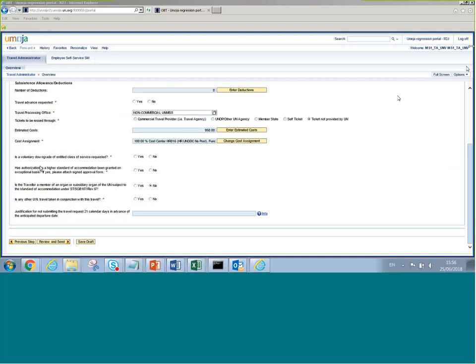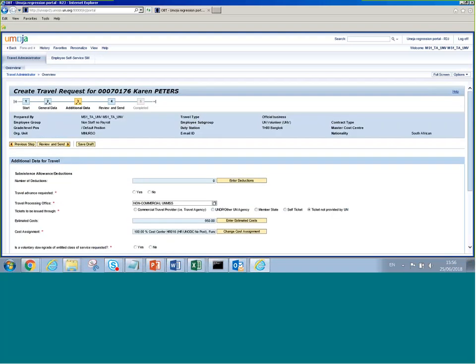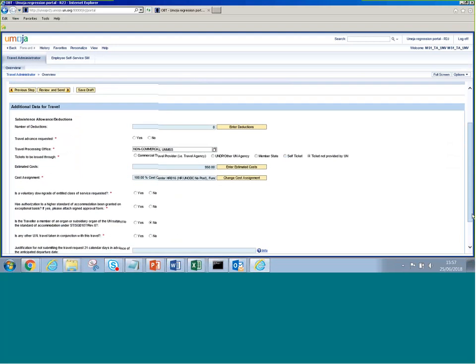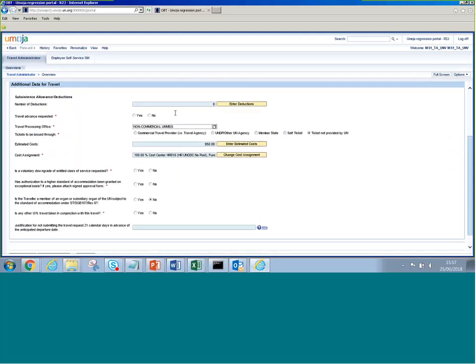All right. So we are back. The system already moved us to the next screen, the additional data. In the additional data screen, we can see the deductions. By entering deductions, we will be able to adjust the amount of DSA paid to the staff member. We are going to click on okay.